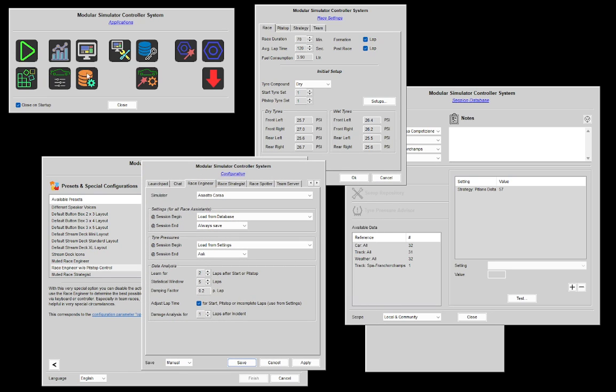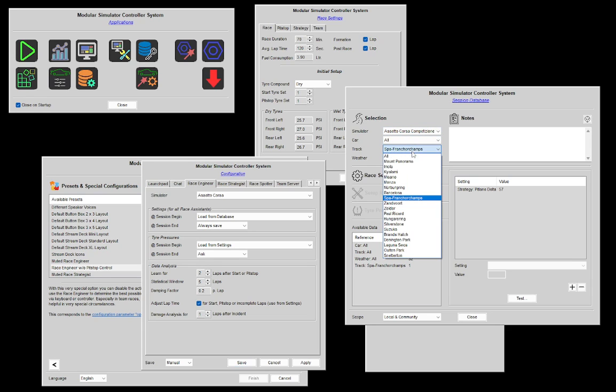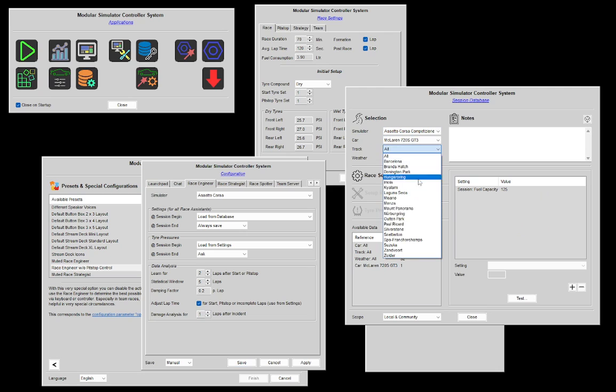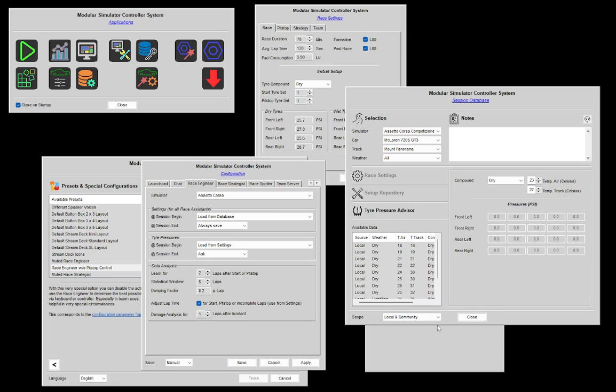This is the tool Session Database, this one here. You select the simulator, select the car you want to look at, select the track, and then you go to the tire pressure advisor and you will see there's a lot of data in there. For example, 26 laps for 24 degrees air temperature and 30 degrees track temperature has been recorded.